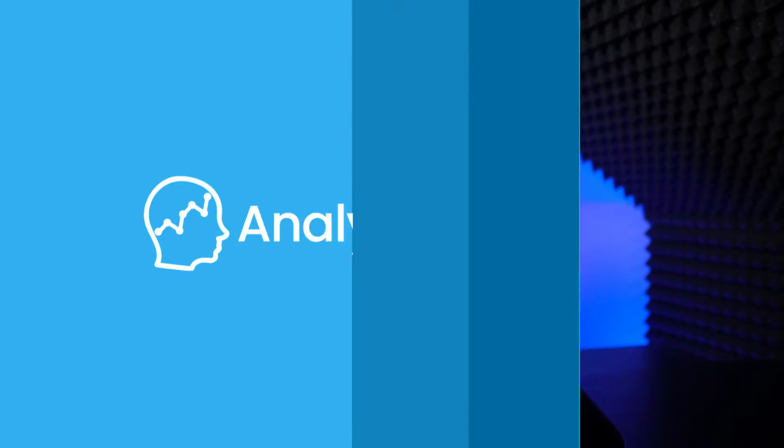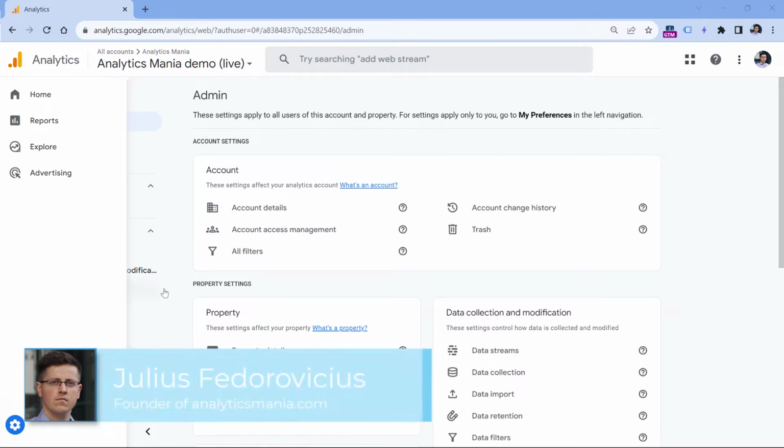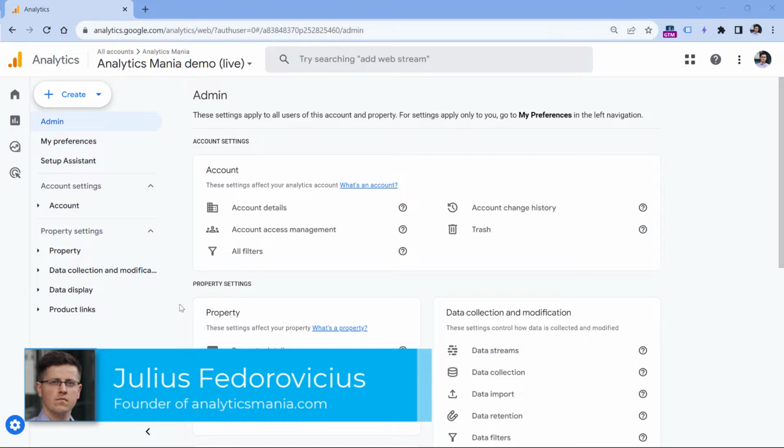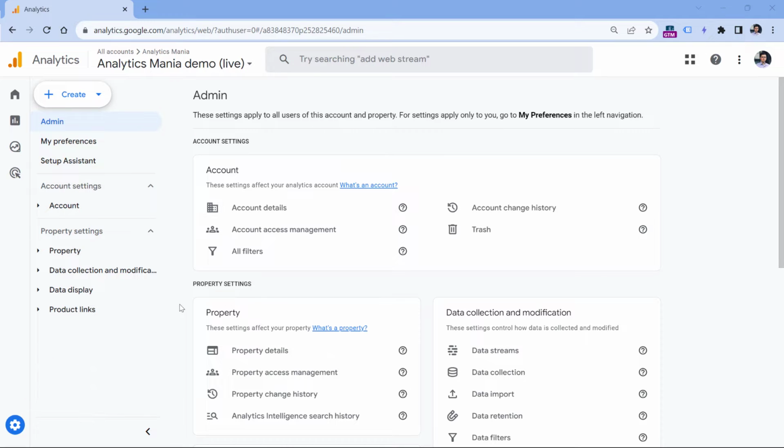In this video, I will show you 3 ways how to install Google Analytics 4 on a website. First, you need to have a Google Analytics 4 property. To do that, go to analytics.google.com, and if you have never created a property before, you will be asked to do so. But if you already have some properties and you want to create a new one, then you need to go to Admin in the bottom left corner and then Create Property.